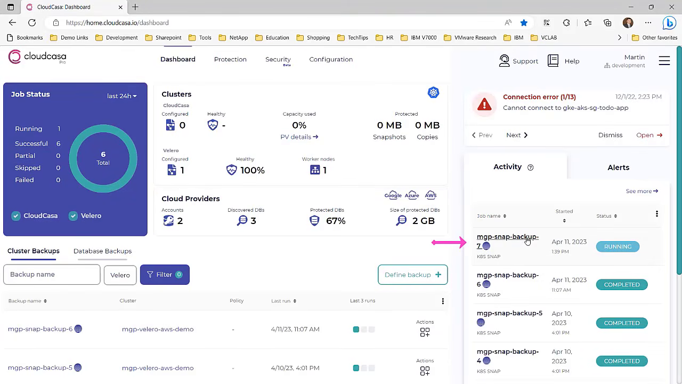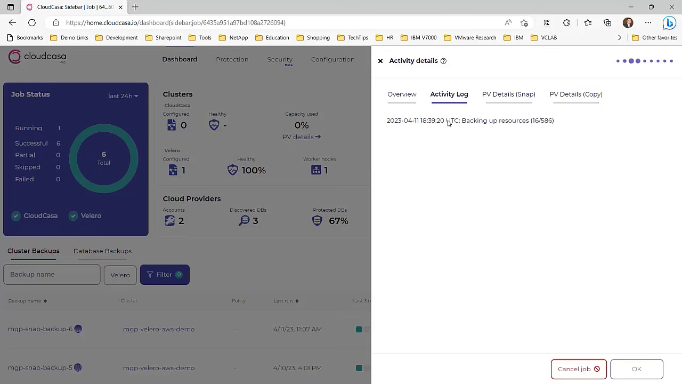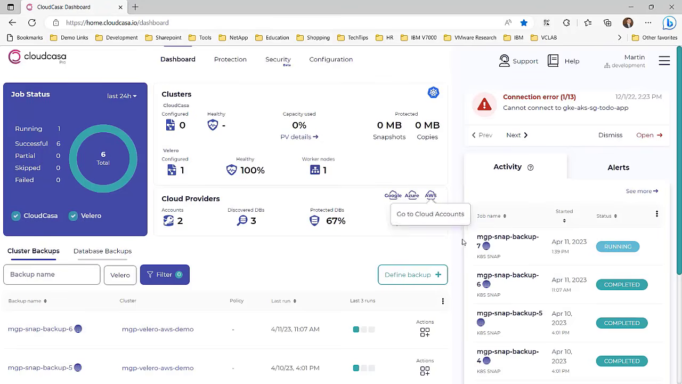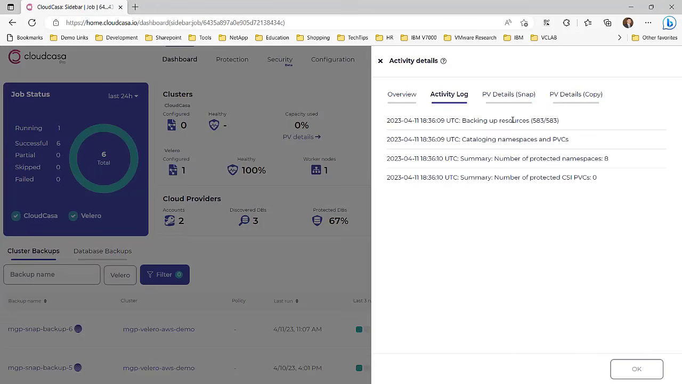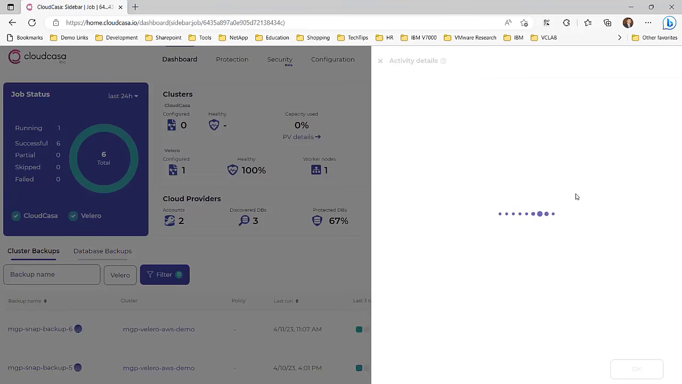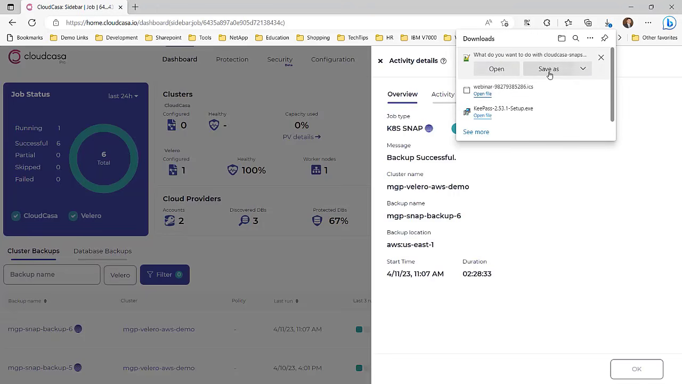I can drill down into that backup job and take a look at the activity logs to see exactly what is going on with that backup while it's running. We'll leave this job running, but for an already completed job here, if I drill down into that job, what I can do is check out the activity log, what happened during the backup, as well as download log files directly from the CloudCasa for Velero UI and save this to my desktop.